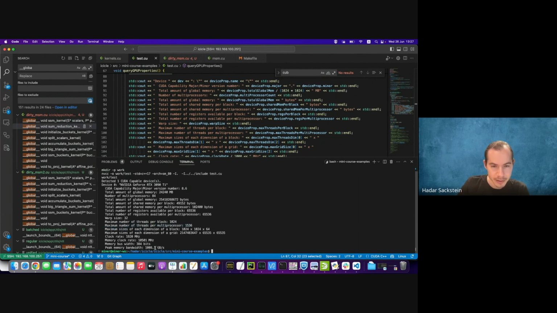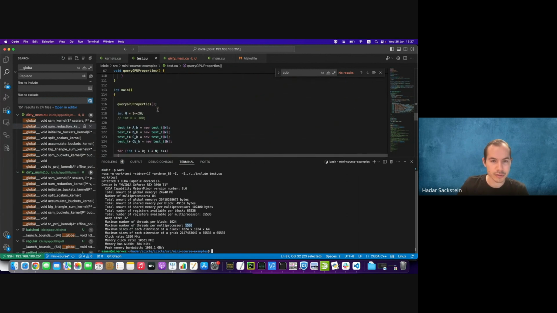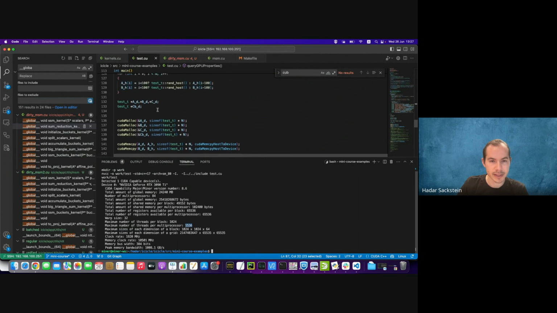And let's see why this is important. This means that if you launch blocks of size 1024, actually you can fit only 1 block on each SM. But if you launch a size of, let's say, 256, then you can make use of all the threads, the maximum number of threads. So let's see an example for this.